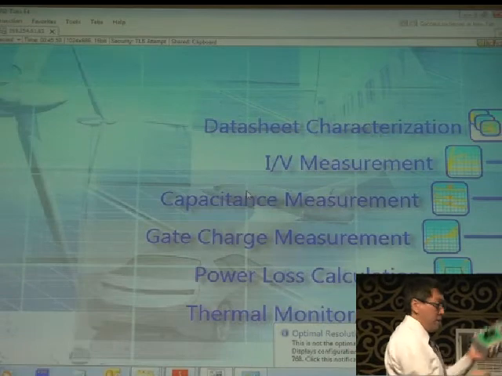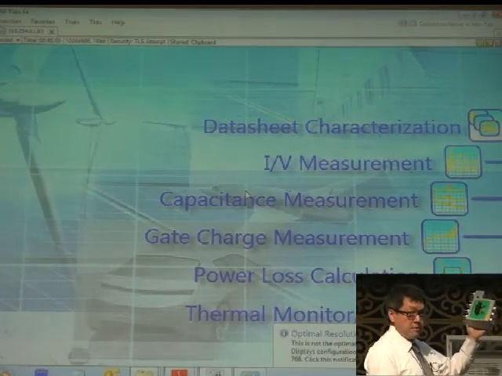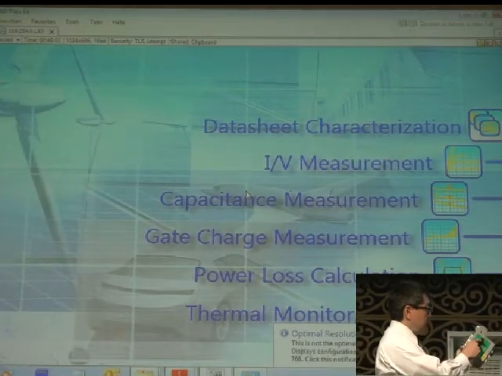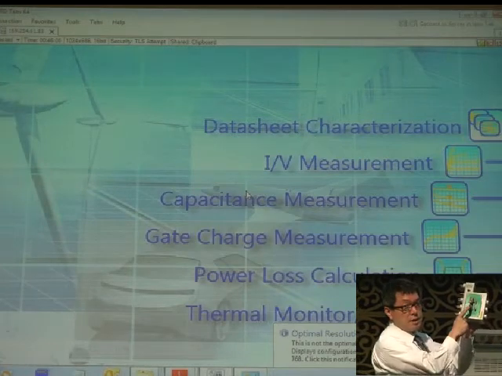So this is the QG test adapter, and this is the FET used as a current load.